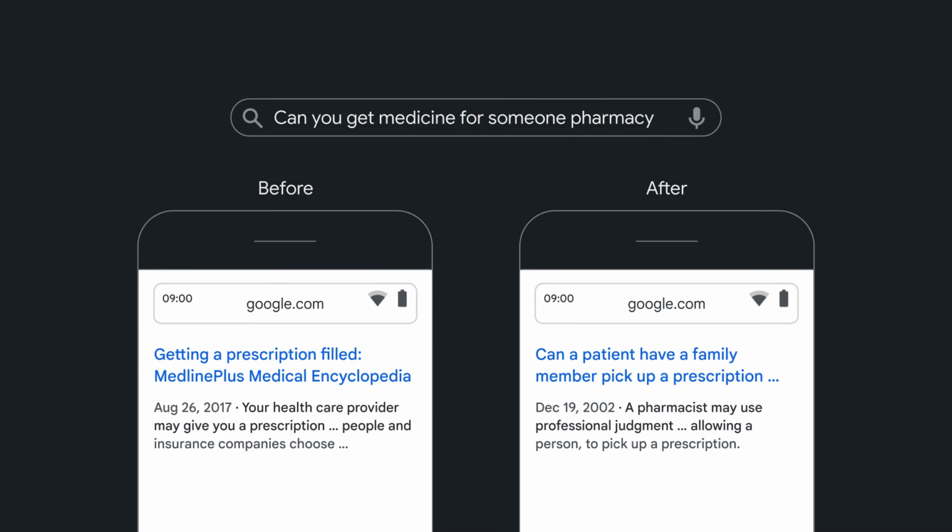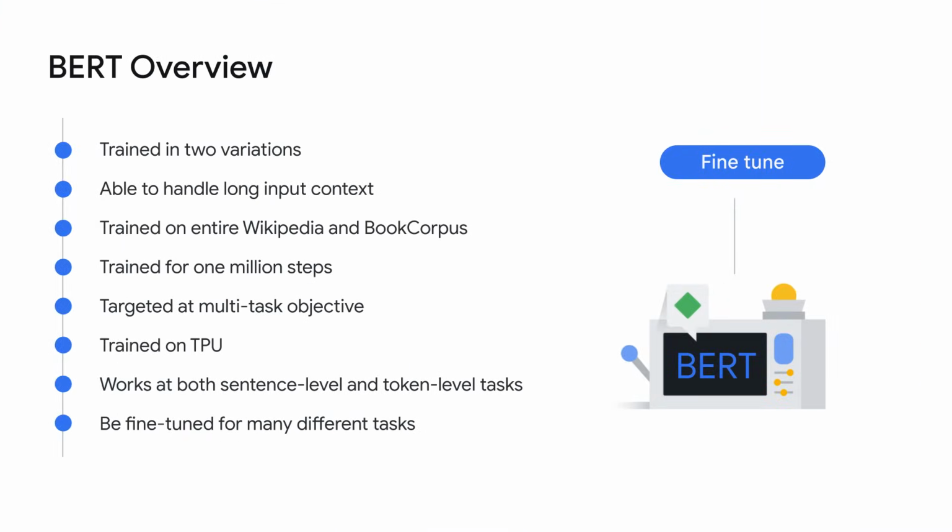Since then, multiple variations of BERT have been built. Today, BERT powers Google search. You can see how different the results provided by BERT are for the same search query before and after. BERT was trained in 2 variations. One model contains BERT base, which had 12 stack of transformers with approximately 110 million parameters, and the other, BERT large, with 24 layers of transformers with about 340 million parameters.